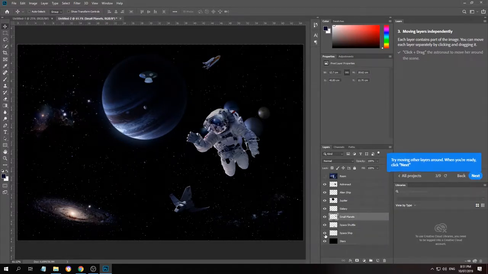So if you will unclick the eye button, of course, mawawala sila. Hindi mo sila makikita. So if nakikita nyo, I unclick the eye button. So nawala yung spaceship. So, try moving other layers around. When you're ready, click next.